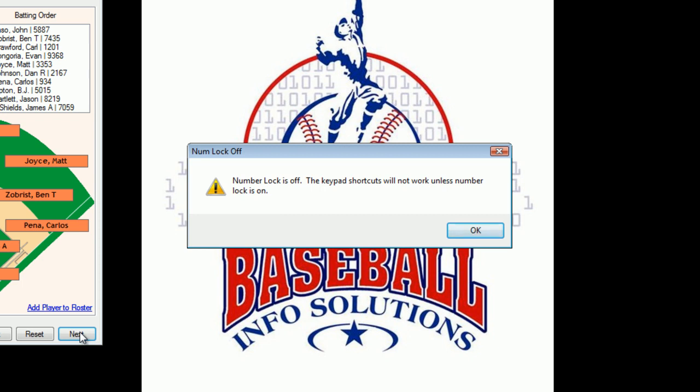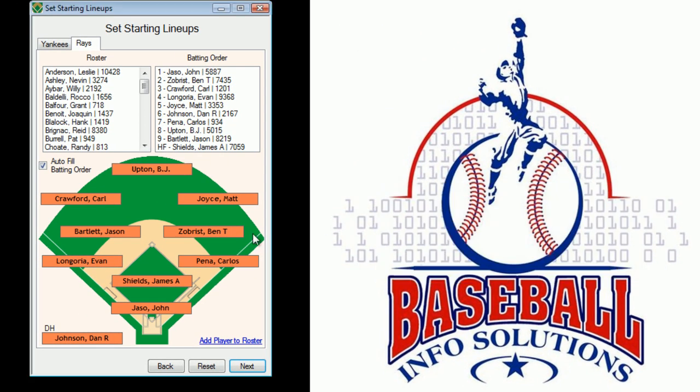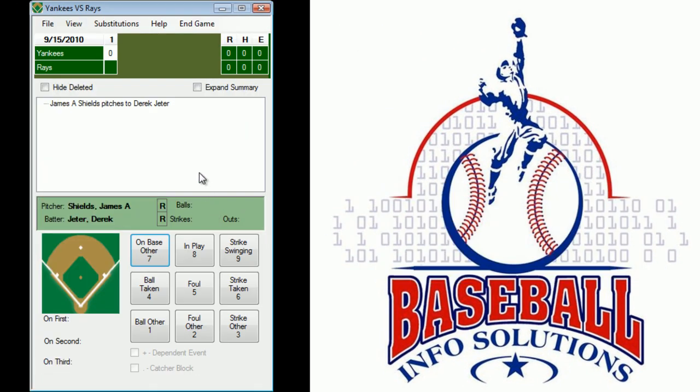The software will give you a warning if you don't have numbers lock on. Make sure that you have numbers lock enabled so that you can use the keyboard shortcuts as you enter your game. Hit OK, and you're ready to begin your game.